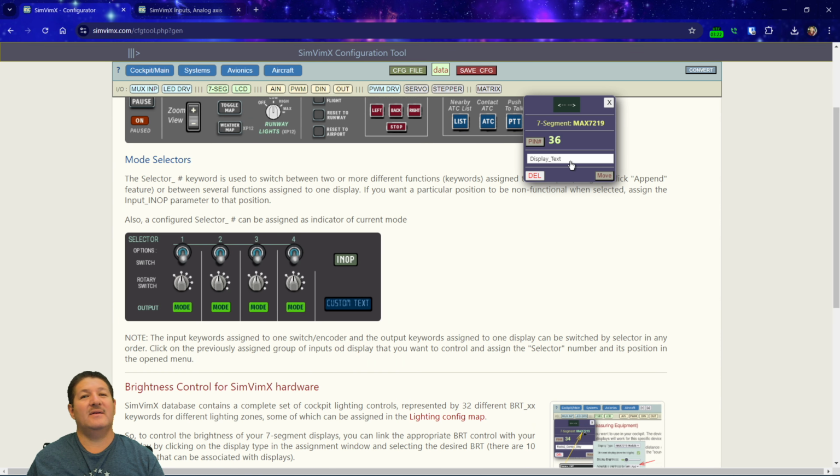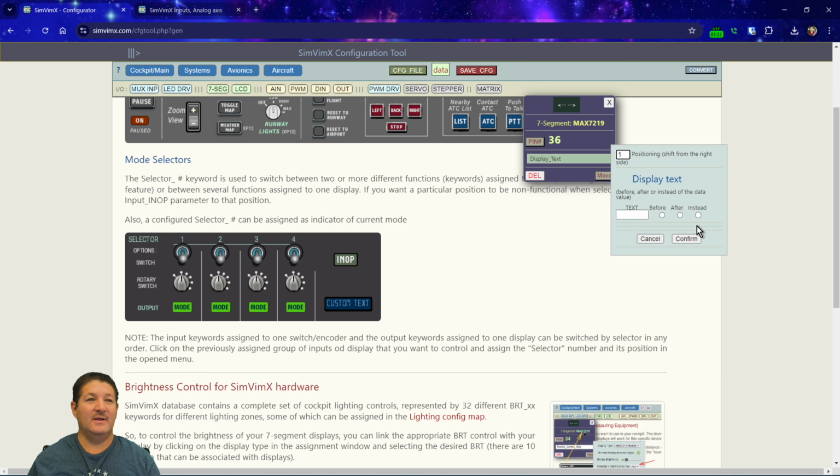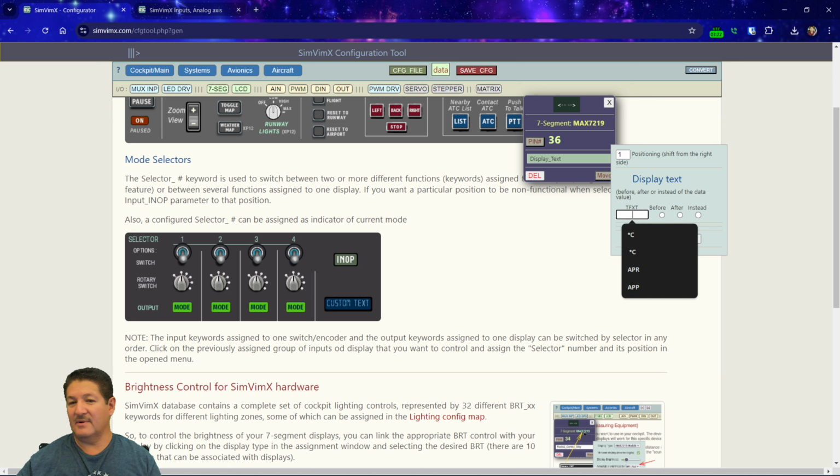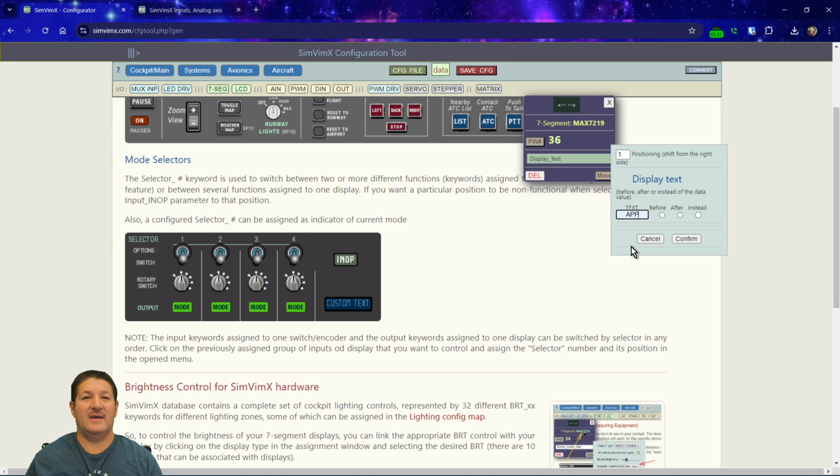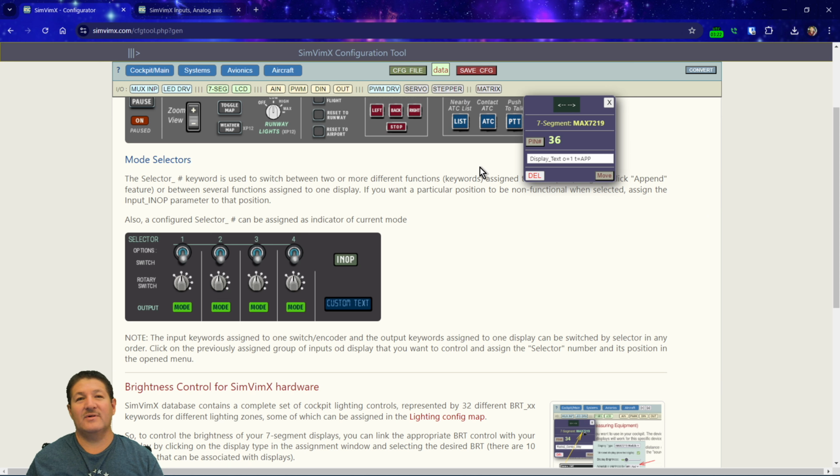So now that we have that, we just click on here and click edit, and let's say we want to do the same thing, offset it 1, and then I'm going to put the word I had already done before, as you can see, approach. So let's just say you wanted to put that on that display. You can confirm it and save the configuration file again.